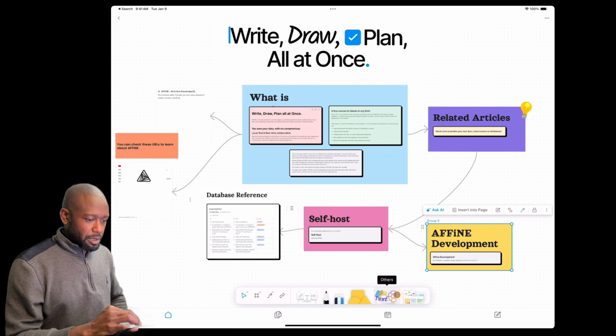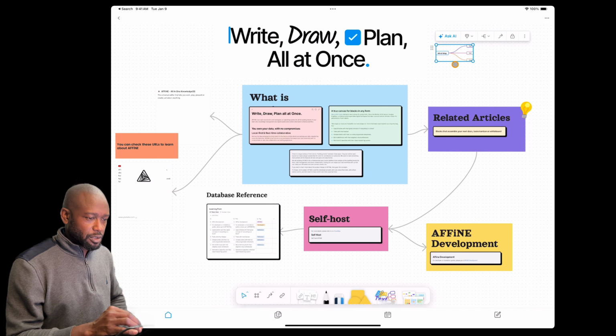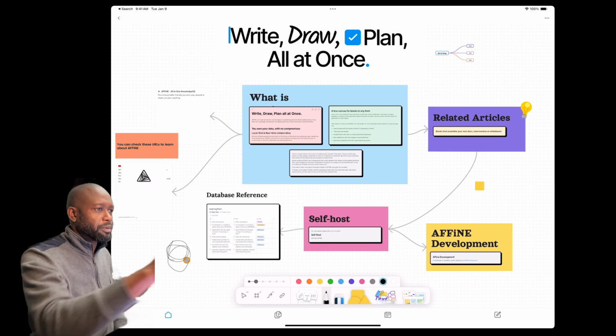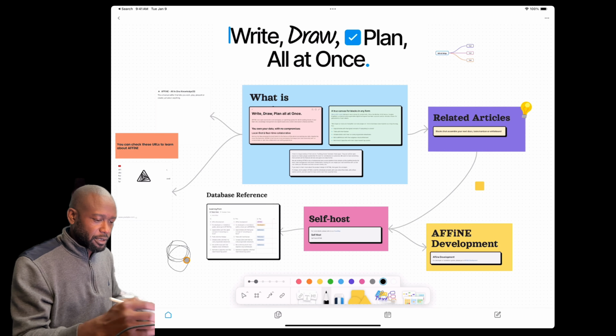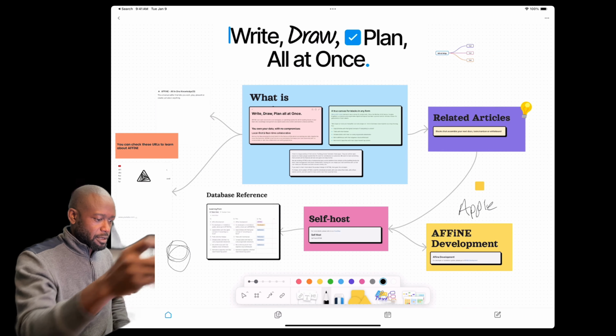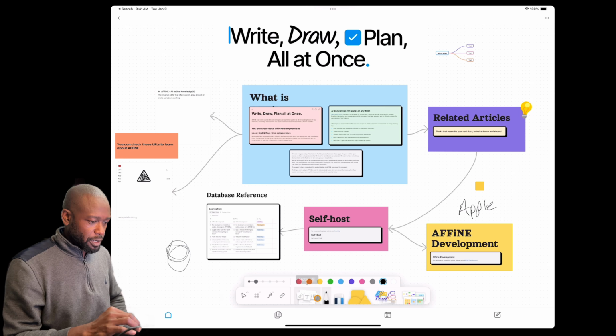And yeah, you can come in here, you can add things on here. You've got your mind maps, you can come in and add shapes. We can come in here and we can draw. And if we pull out the Apple Pencil here, let's see if this will work. Yep, so the Apple Pencil actually works, and I think we're good to go here.